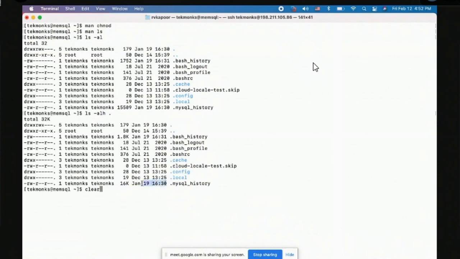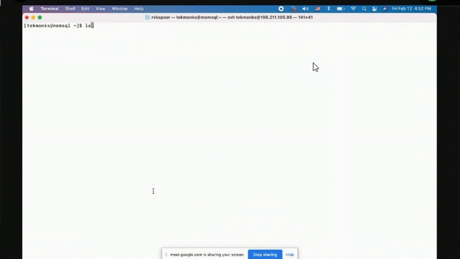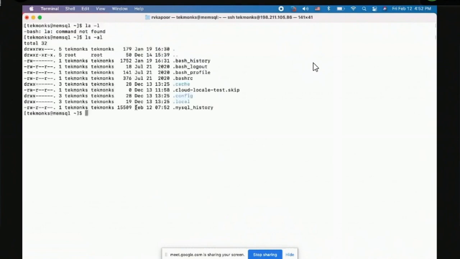I'll have to look that up, but no, it is modification. Sorry, because if I touch this file right now, the date will change. So if I touch mysql history, let's see if it changes. Yeah, it changes. So this is the last time this file was modified. So again, this is quite useful for you.